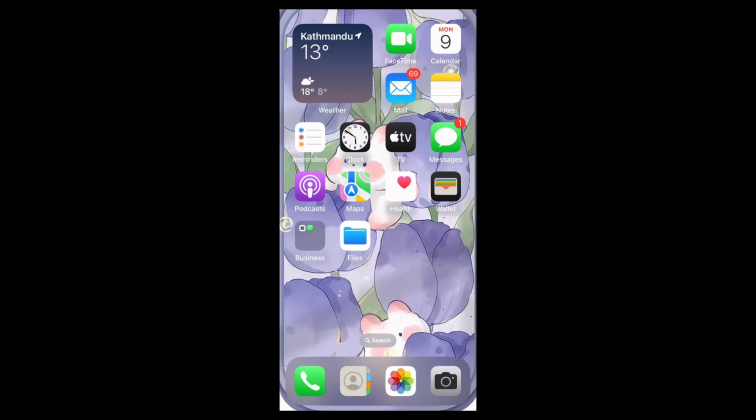In today's video, I'm going to show you how to cut a video using the InShot app. Whether you want to trim out unwanted parts or create a smooth transition, this video will walk you through the whole process. So let's get started.